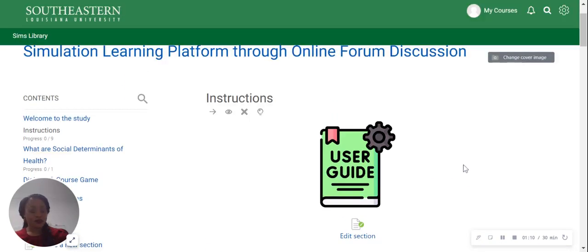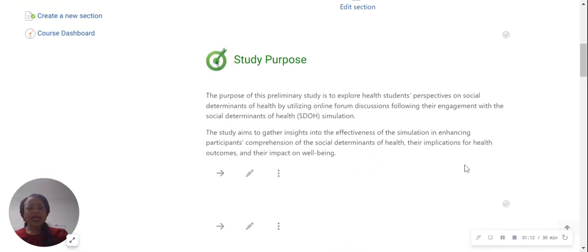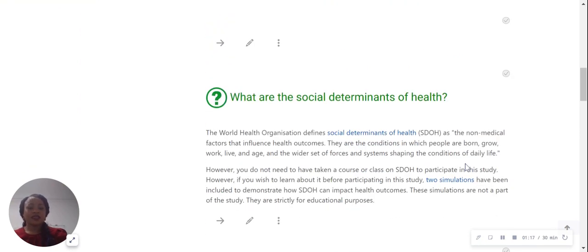So this is the instruction guide. It just talks about what the purpose of the study is, and then it just kind of gives some form of information on what social determinants of health are. Now, you don't need to have taken a course on social determinants of health to be part of this study.